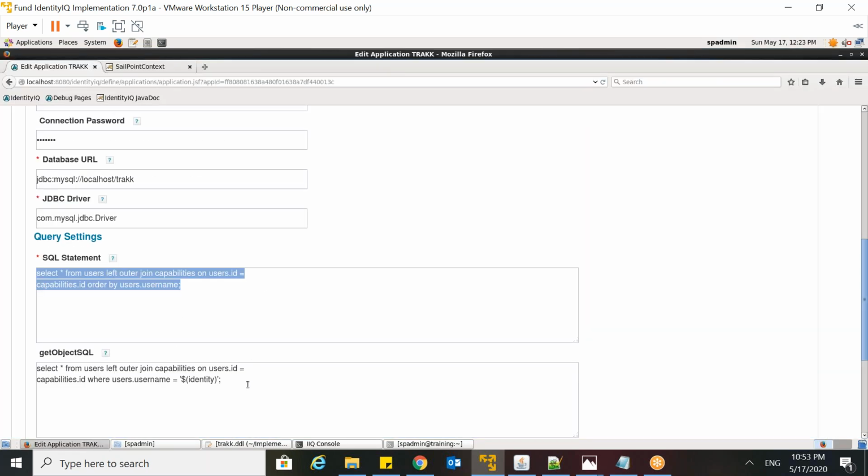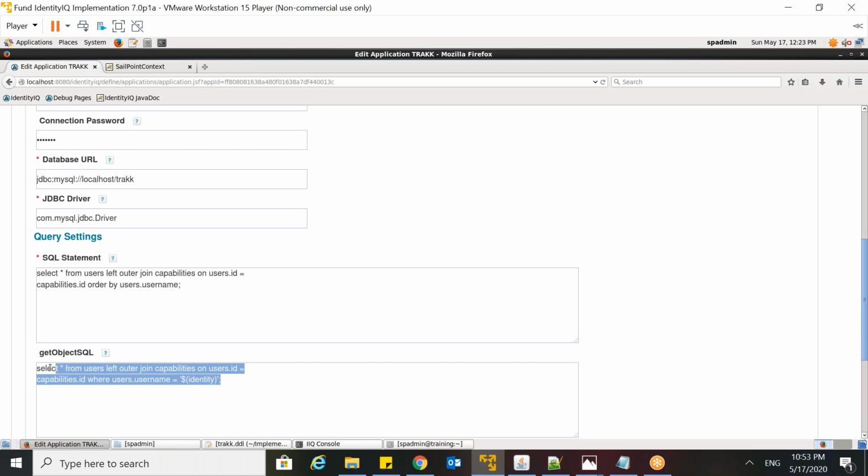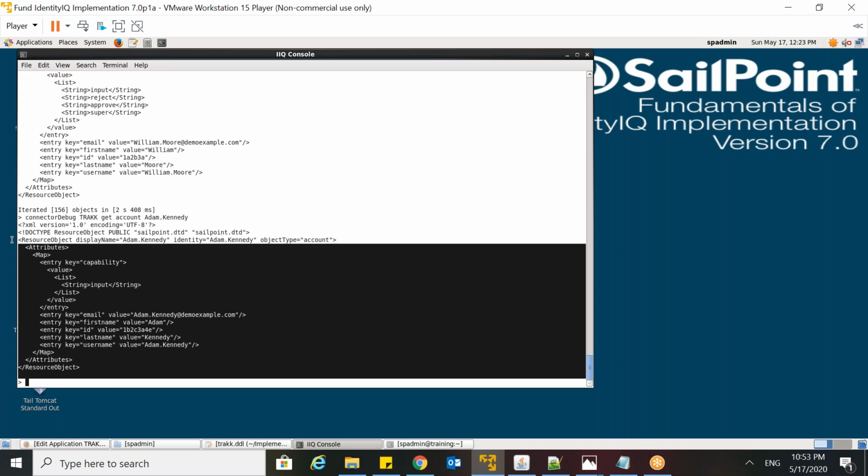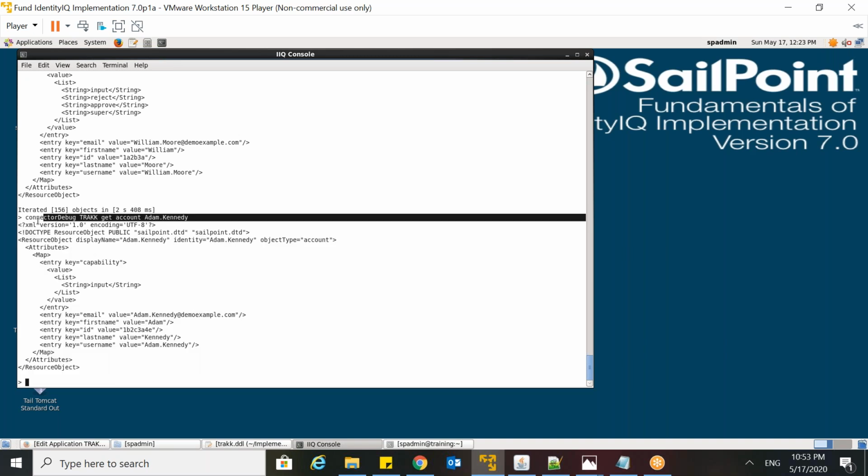Second thing that I want to do is I would also like to test my second SQL statement to get a single object. So I could write connector debug track get account Adam.Kennedy. I could do this as well, and this would iterate over my single object, as you could see. So I'm able to get a single resource object over here.